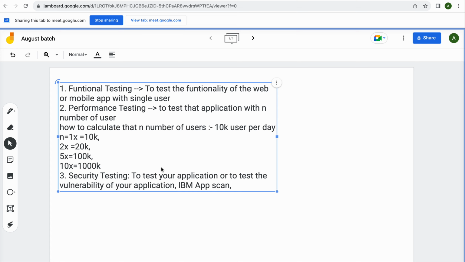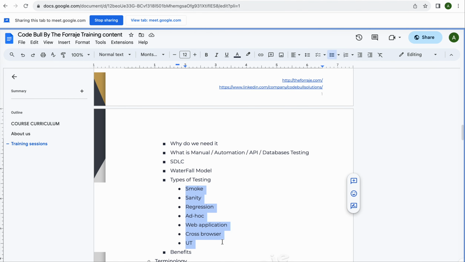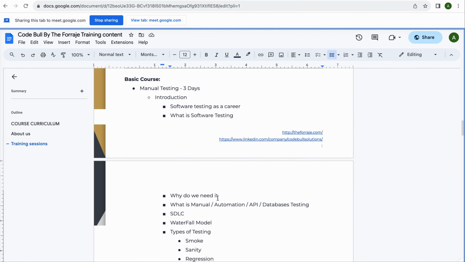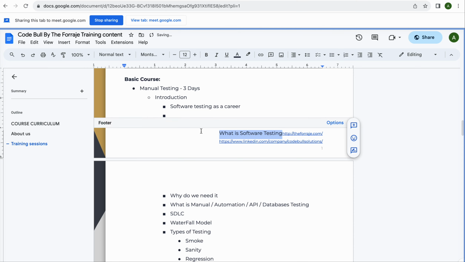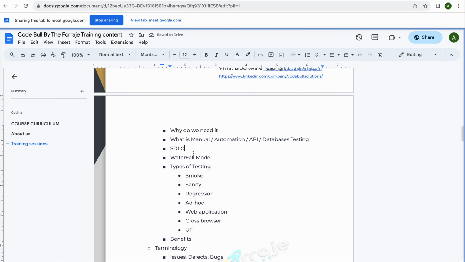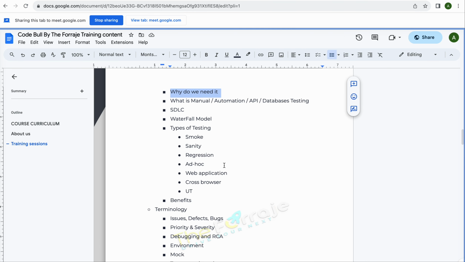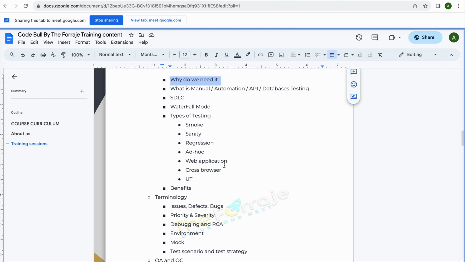So likewise we will be having more types of testing as well. If you see this document, we will cover those types of testing when we are here, right? So right now this is the software testing that we have discussed. The next topic is why do we need it, the last topic for the day, because I have one more session at 7. Why do we need it?